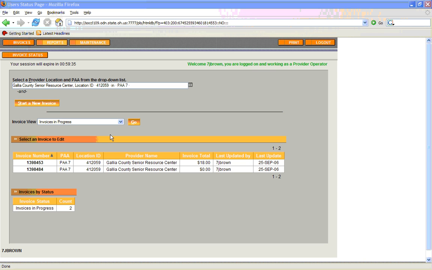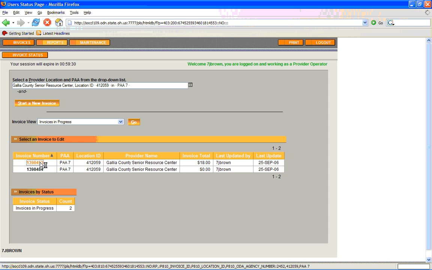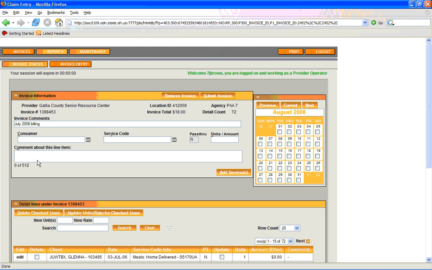How to edit the invoice before submitting. Select an invoice from the Invoices in Progress list. The Invoice Entry screen is displayed.